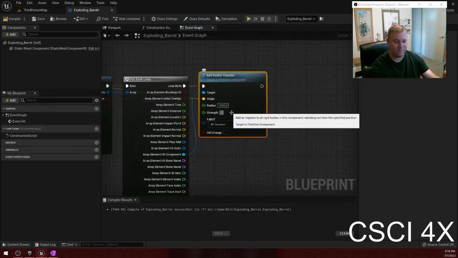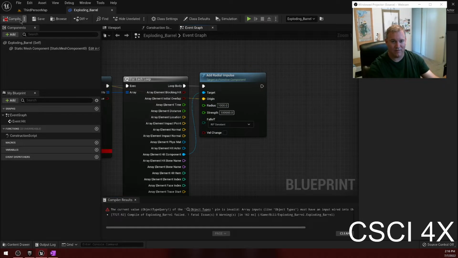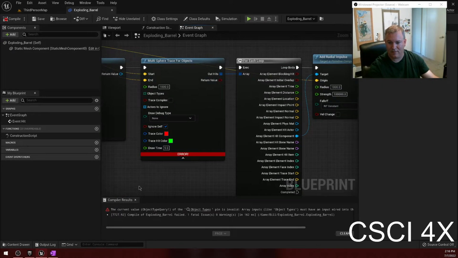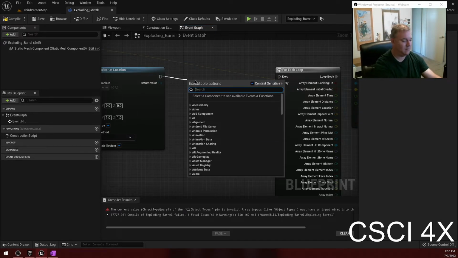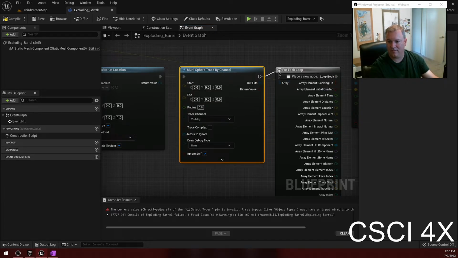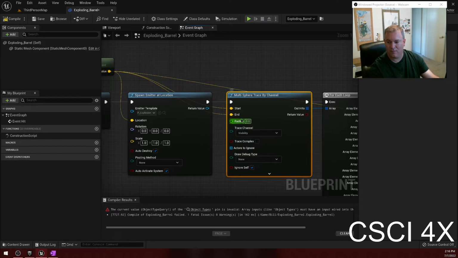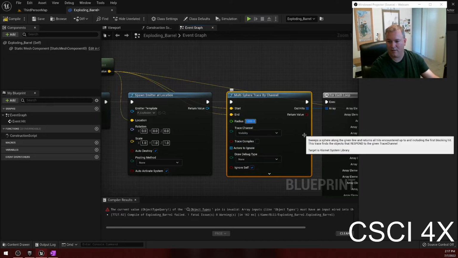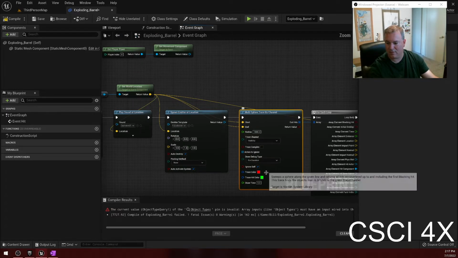Strength of 100,000 newtons. Okay, let me see if this works. No, it didn't compile. Why not? Error: multi-sphere trace. I have to provide object types, and I didn't. So, multi-sphere trace by channel. All these things require explanations, and I'm not providing you explanations right now, so just hang on one second. Draw debug, 3 seconds.